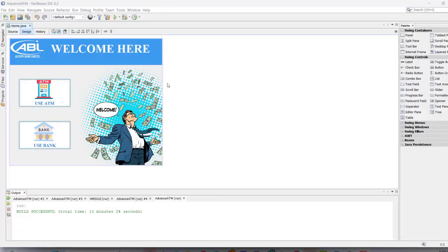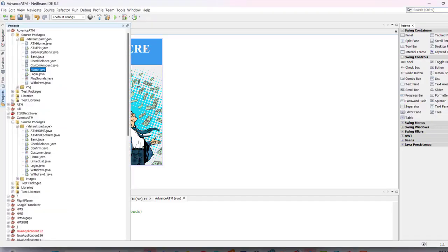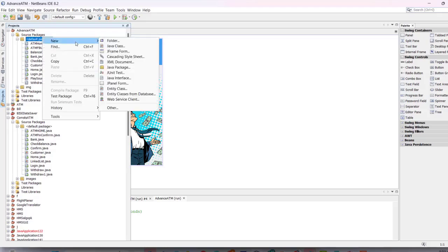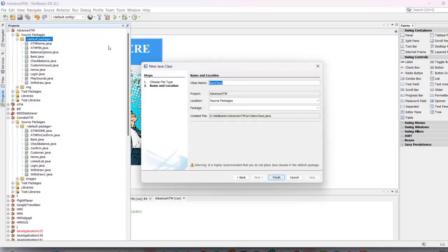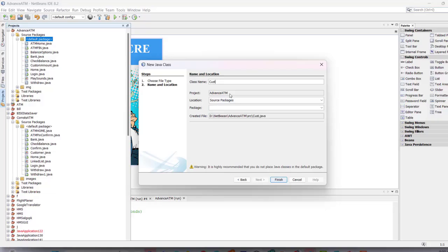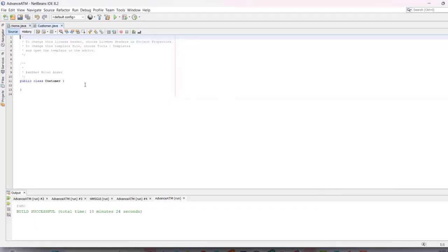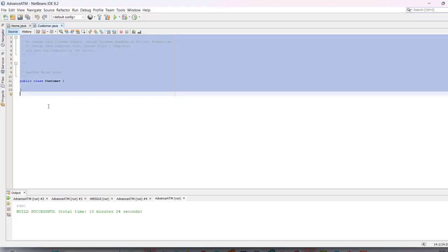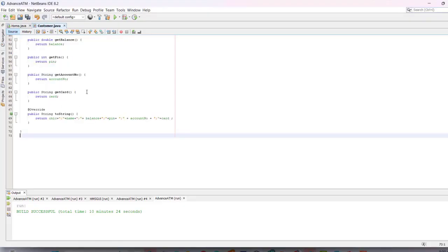So as you can see, our front end is ready. Okay, now it's time to work on back end. So let's start. What you have to do, right click on your package name, click new and Java class. Okay, so name it as customer and finish it. And I already written the code and I explain it to you. Okay, because it's too simple.